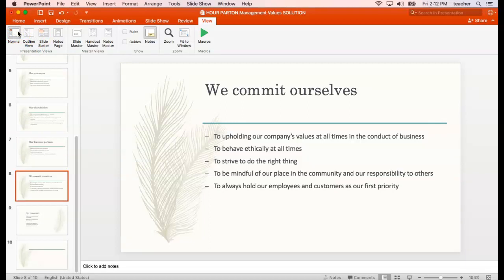Okay, and we want to make sure we are on slide 8, which is we commit ourselves. Okay, in the slides pane, we want to drag slide 8 down and we want to drop it between 9 and 10. So right now we're going to grab this and we're going to move it, and see you have that orange line that goes between 9 and 10, and we're going to drop it. So now that moves we commit to slide 9.